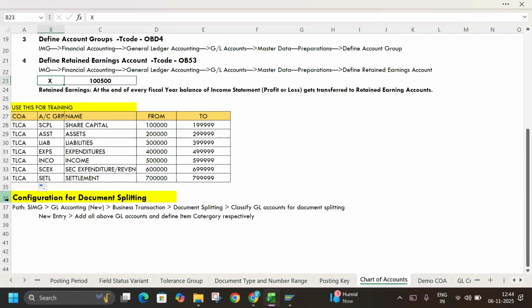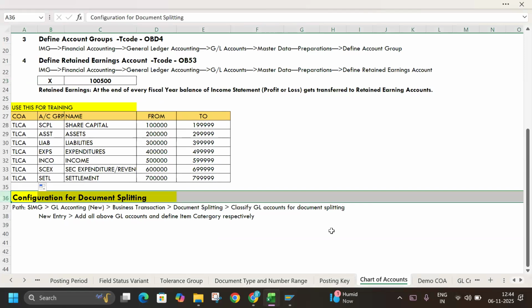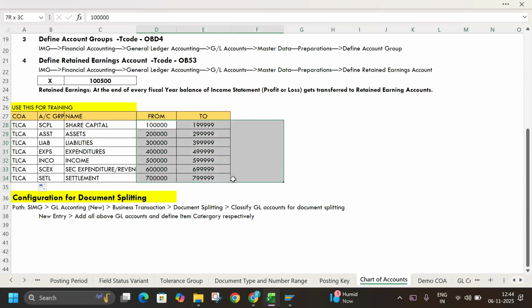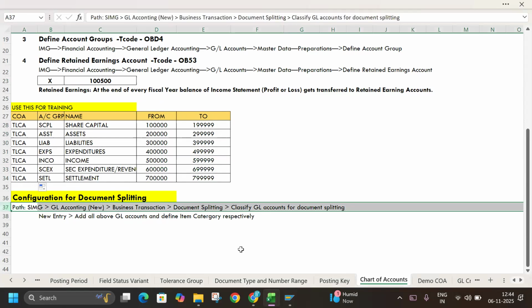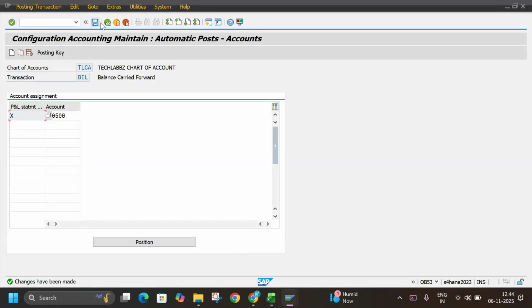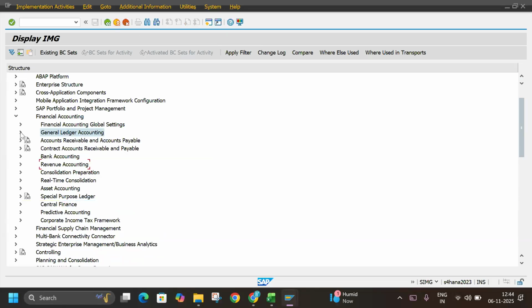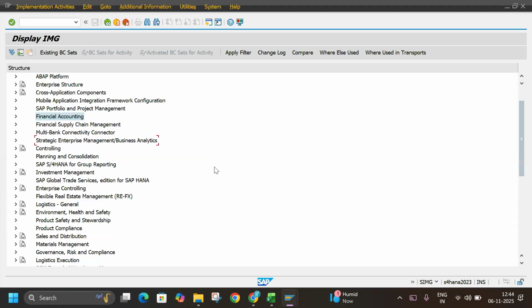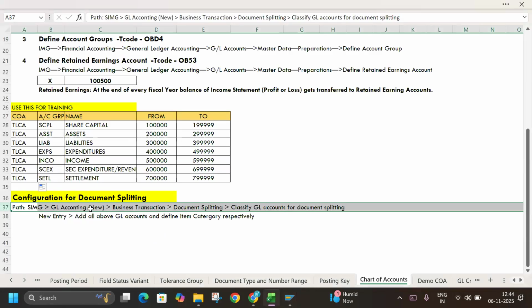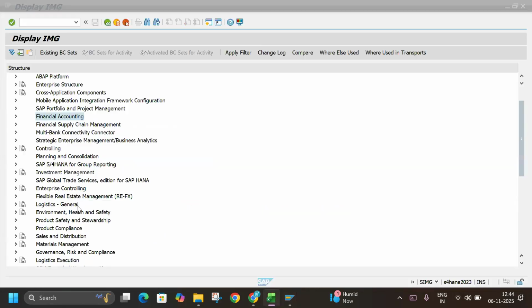Now here we have one more mandatory step. So here in this document, see, these documents we will have to split. So what does it mean? I will show you. Wait, I will go to this path. Later I will show you. I will go back. I will close this general ledger accounting, financial accounting. So now we will have to go to SIMG, GL accounting new.